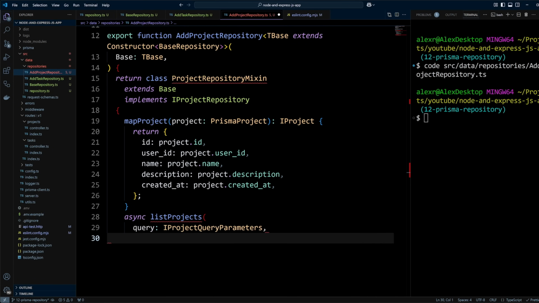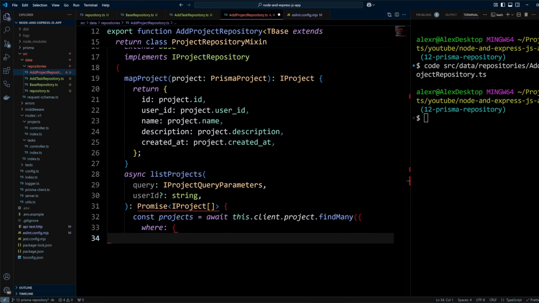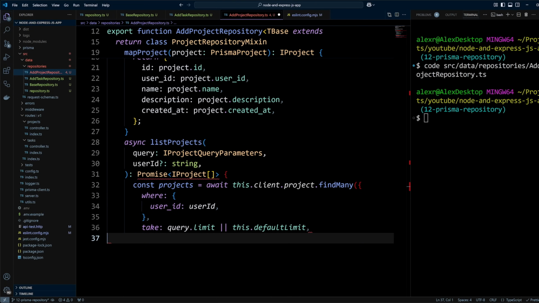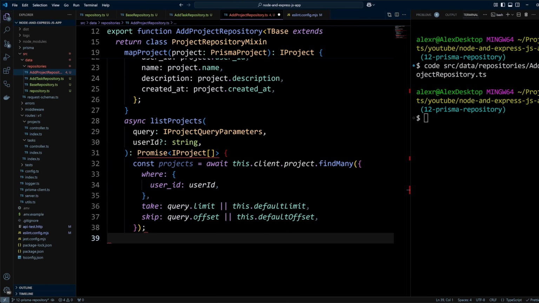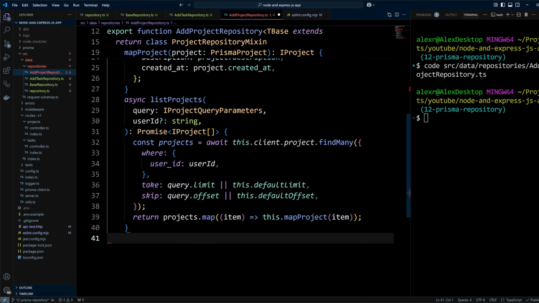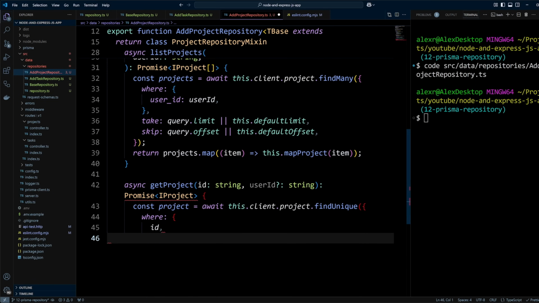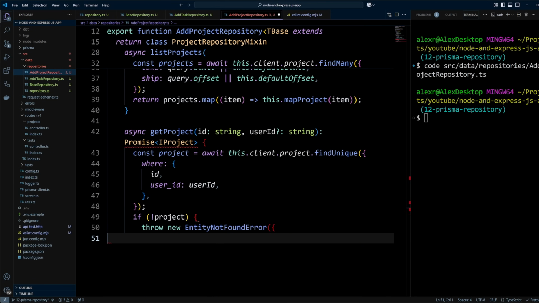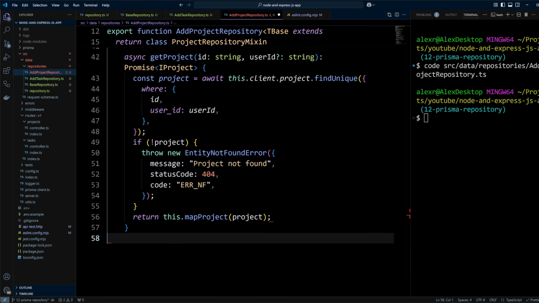The listProjects method retrieves a list of projects belonging to a specific user. It supports pagination using limit and offset query parameters and returns an array of mapped projects. The getProject method fetches a single project by its ID and user ID. If the project is not found, it throws an entity not found error, and it returns a mapped project.